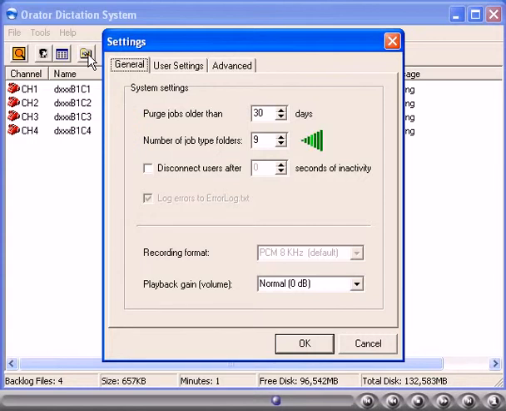Job types are the key organizational tool for the Orator system. Each user's files can be assigned to a particular job type. For example, if Dr. Jones is assigned to job type 7, any transcriptionist accessing type 7 will access Dr. Jones' dictation. This is true whether the transcriptionist is receiving files over the Internet or dialing directly into the Orator system.